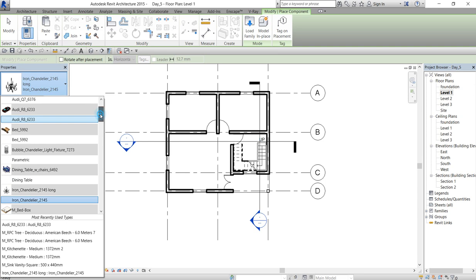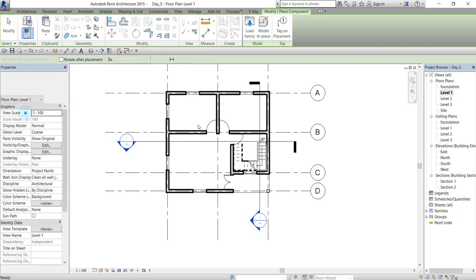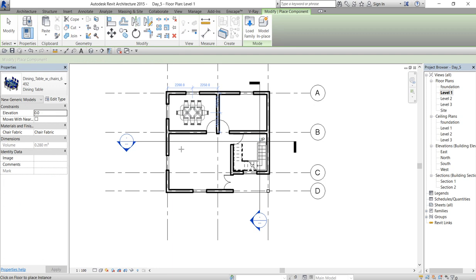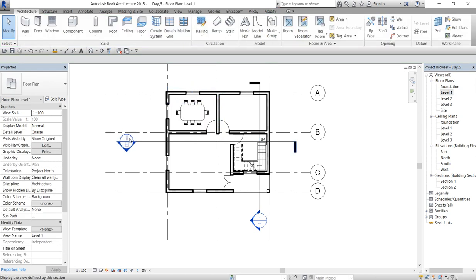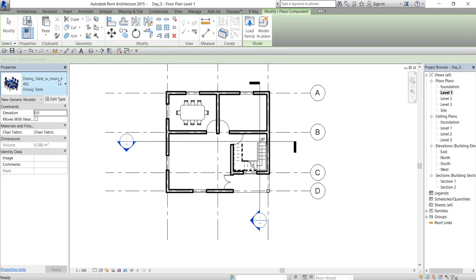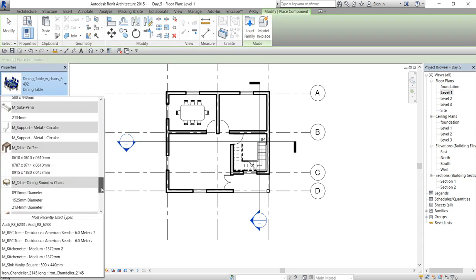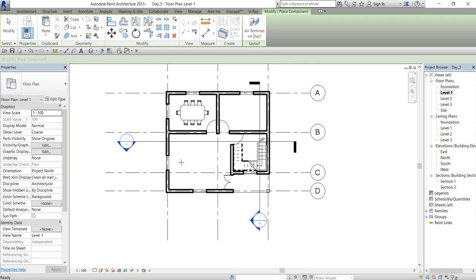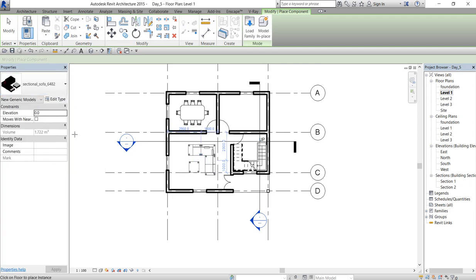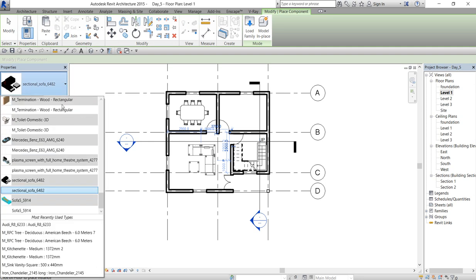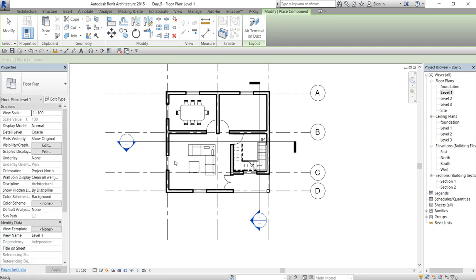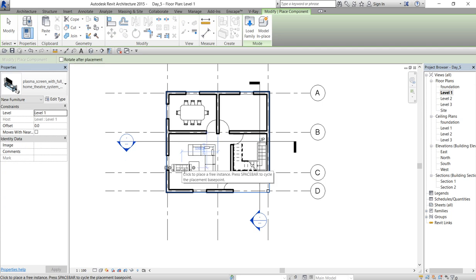Let's say I want to start putting chairs. Let's choose dining. I want to put my dining here. Load. Okay, escape. So again, click on the component. Then I want to put my sofa. Put it here. Maybe here I want to put my plasma home theater.